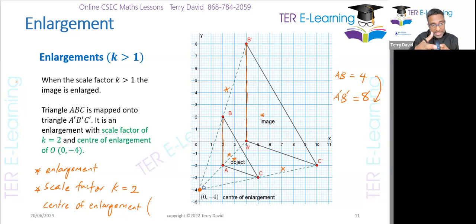When you project those lines, they're going to intersect at one point, right? So in this case here, my center of enlargement is (0, -4). That's the coordinate of this point across here, right? Everybody okay so far?